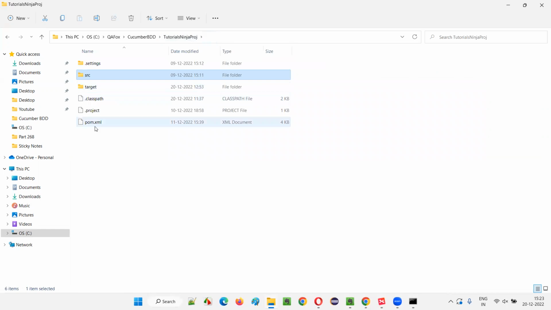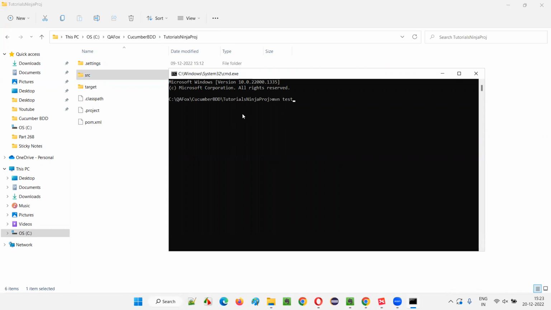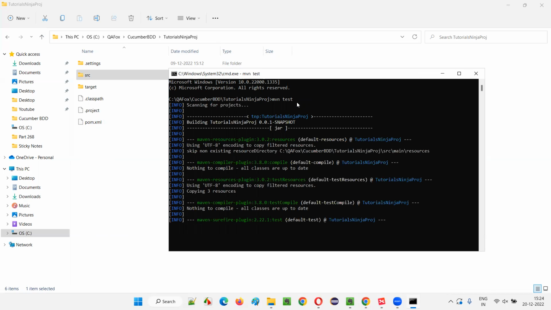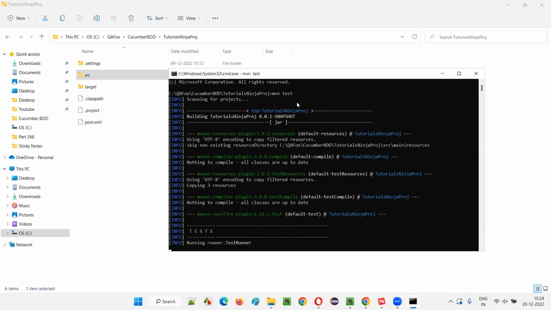Again, I'll go back to the place where we have the pom.xml file, and the command prompt is opened at the location where the pom.xml file is visible. I'll simply say mvn test. It will invoke the smoke test cases. Only the smoke tests will run, because mvn test will invoke Maven, Maven will invoke the runner class, and the runner class will invoke the feature files. In the runner class we have mentioned tags is equal to smoke.